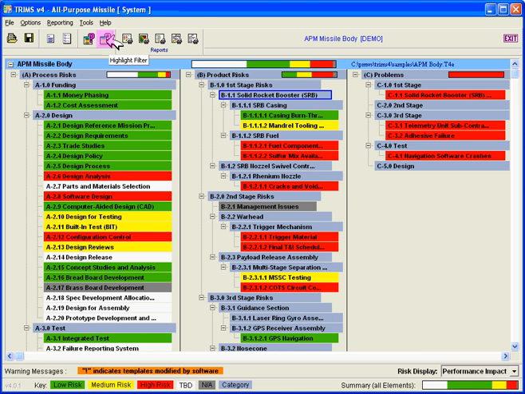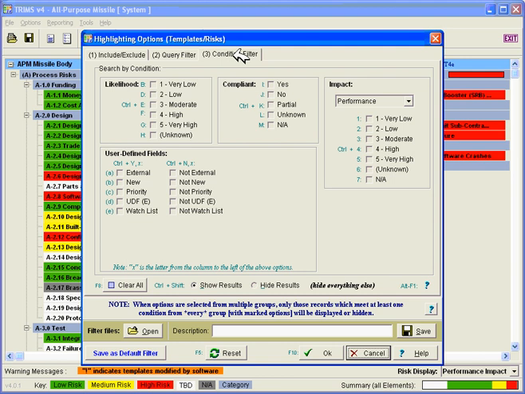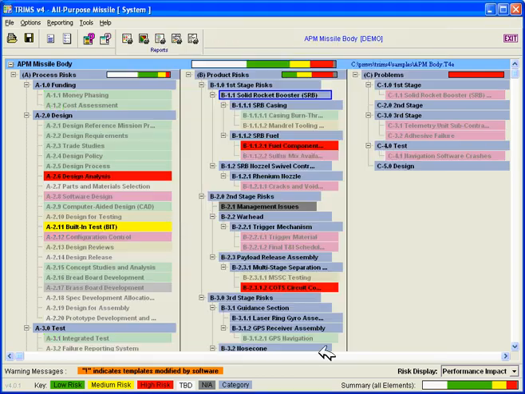This works just like the regular filter, but instead of hiding risks that are not part of the filter, it simply lowlights them. For example, I could use the highlight filter to display all of my watch list risks. I can still see all of the risks in my element, but the watch list risks are more prominent.